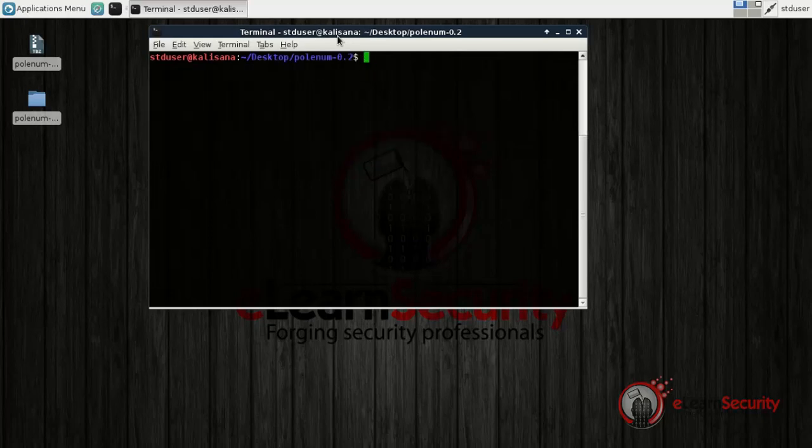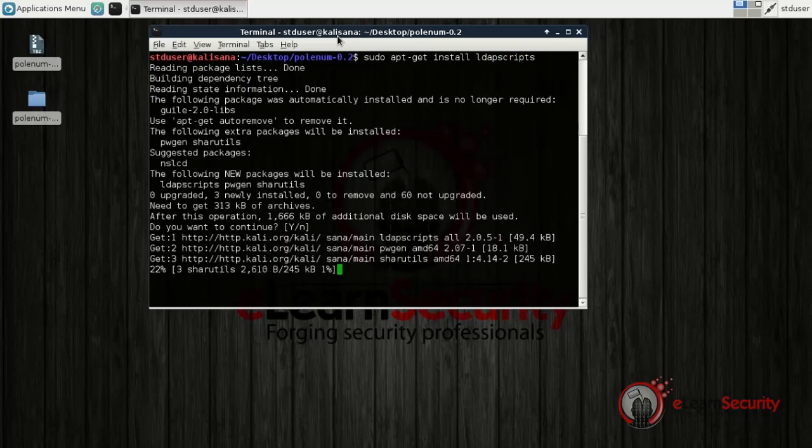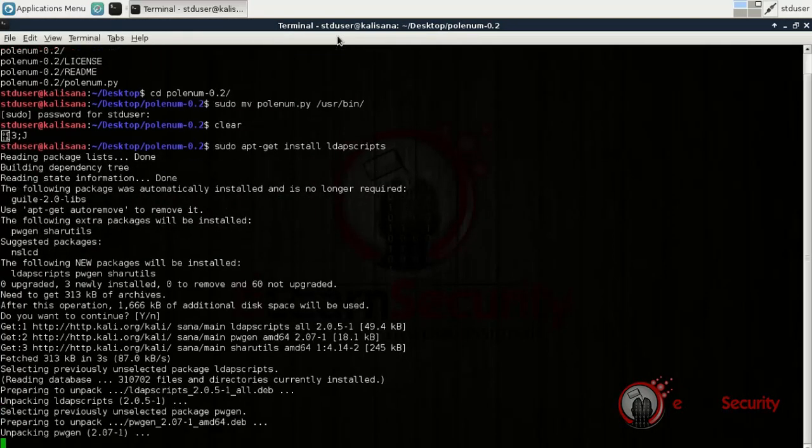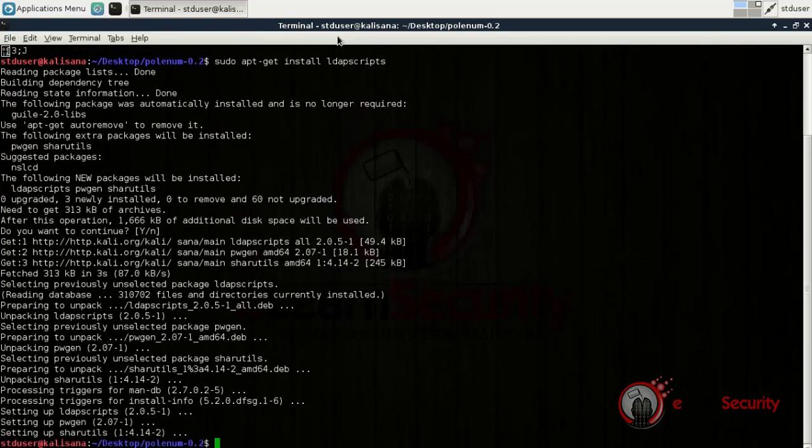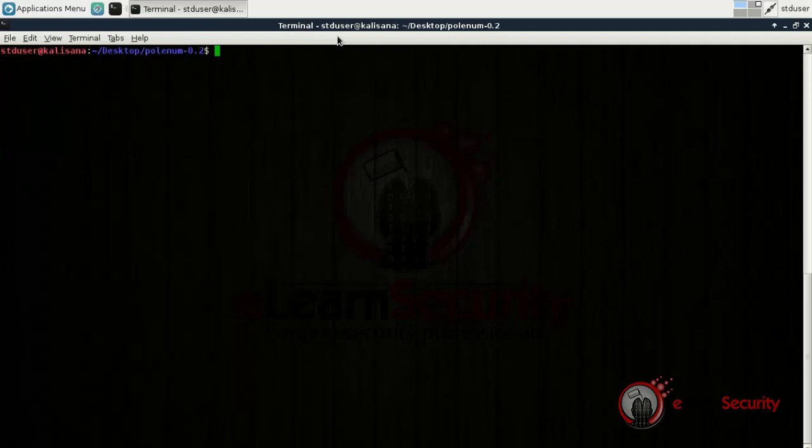LDAP Search opens a connection to an LDAP server, binds, and performs a search using specified parameters. As we'll see, this will reveal information while using Enum for Linux. LDAP Search is included in the LDAP Scripts package, so we only have to install LDAP Scripts. To do this, we simply execute the apt-get install ldap-utils command and wait for the package installation to finish. As the package has been successfully installed, we are now able to move on with the Enum for Linux execution.